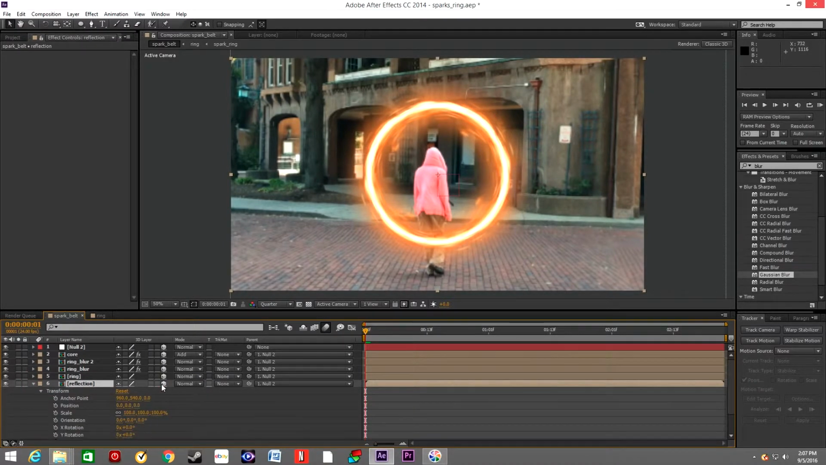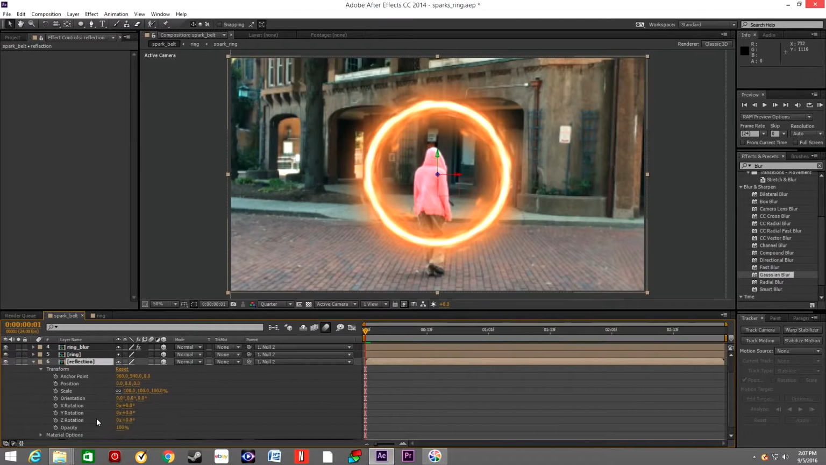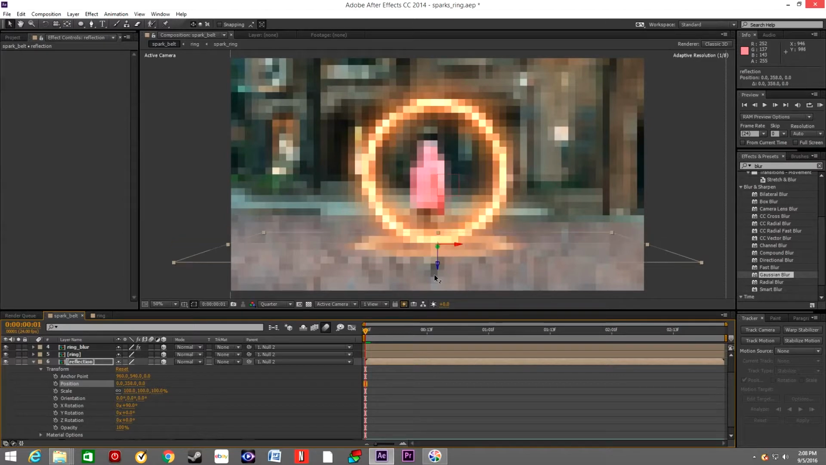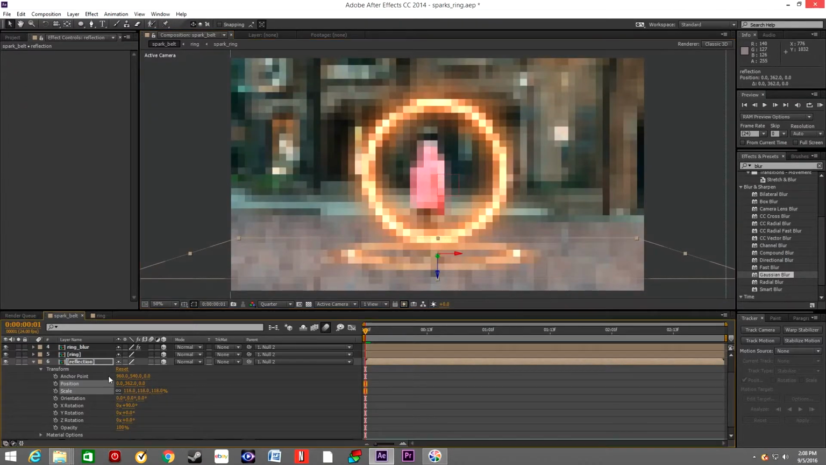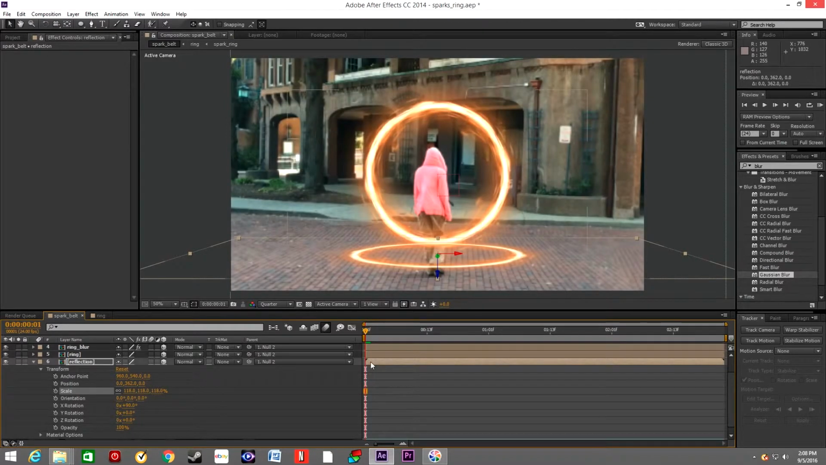Go to transform. Yeah, make it 3D and rotate it on X rotation. Rotate it 90 degrees and pull the layer down until it hits the ground, until it kind of gets below the ring. Scale it up a little bit. Like all those settings, they're really up to you. There's really no rule.